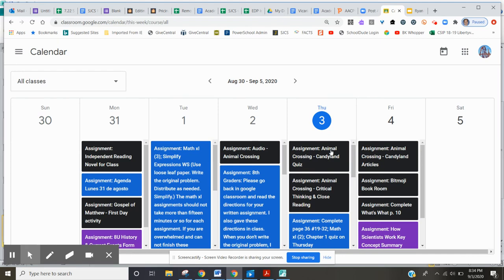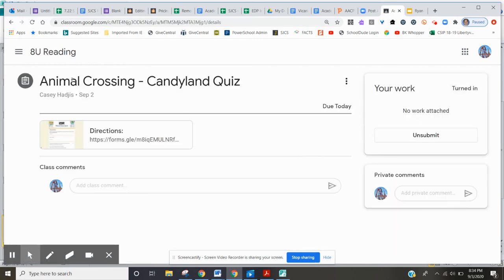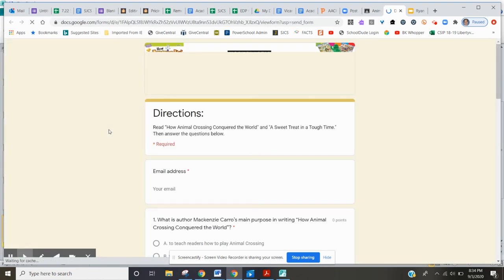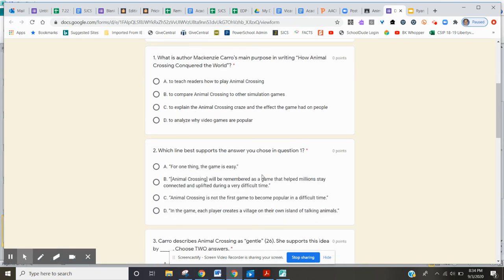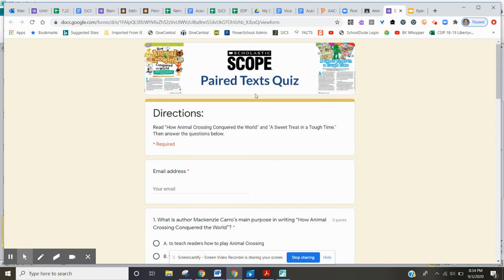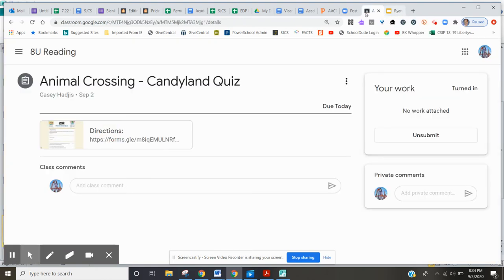So let's just say here, and there's an assignment called Animal Crossing Candyland Quiz. If I were to click on that, that's going to take me to a reading assignment that Mrs. Hagis must have assigned. She assigned it on September 2nd. If you're going to notice, it's due today. And she also posted the directions of how to do it. And so your student then just has to click on the directions, and everything is right here. And so obviously, this is a reading assignment that this class had to do. And then, it's paired to the Scholastic Scope booklets that we use in our middle school. I'm gonna go ahead and get out of that.